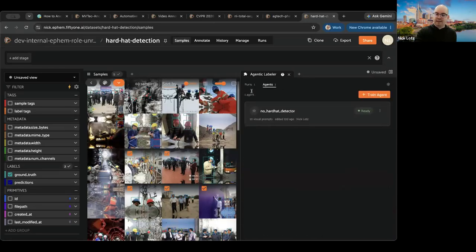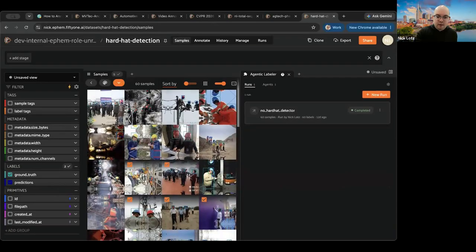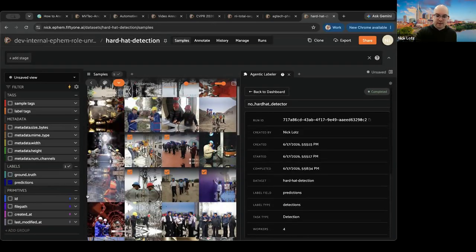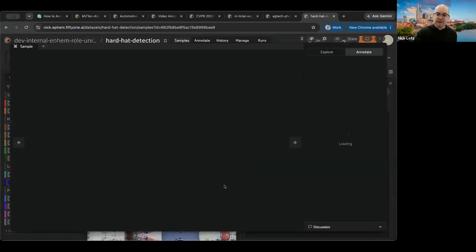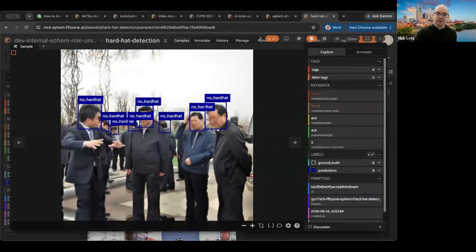And then once the agent is saved, you can initiate a run that actually populates the prediction field, right? So in this example, I actually did the run already. It created this field called predictions when it ran. And right here we see that, yeah, we have people with no hard hats, right?